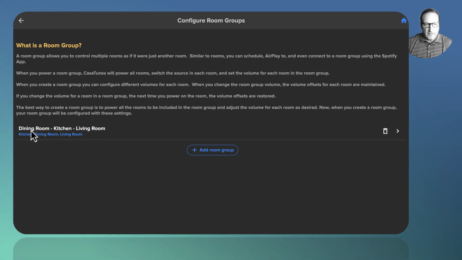The title here, dining room dash kitchen dash living room, this is CasaTunes just creating the room name for the room group, but we're going to go ahead and change that. But then the line below that shows us which rooms are part of this room group. So let's go ahead and edit the properties for the room group.